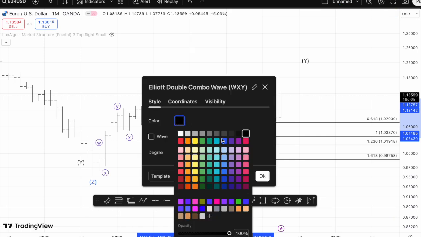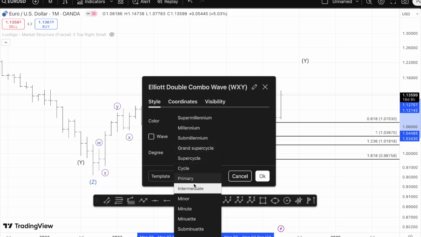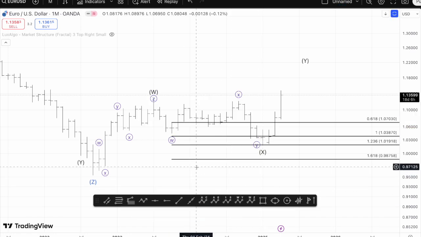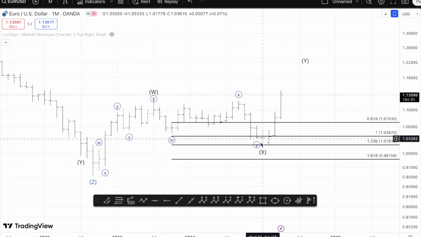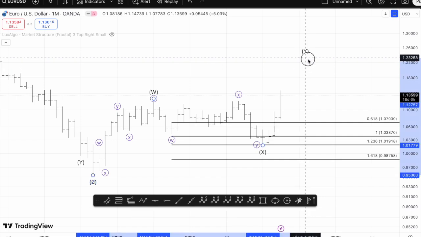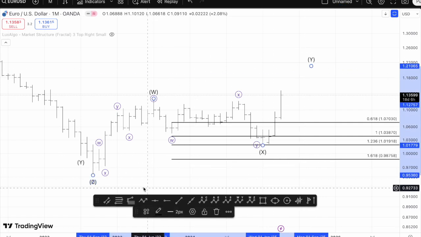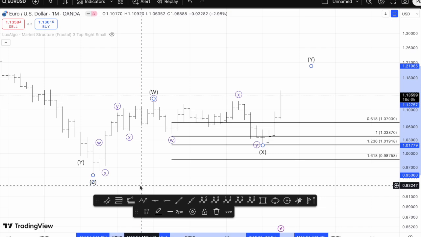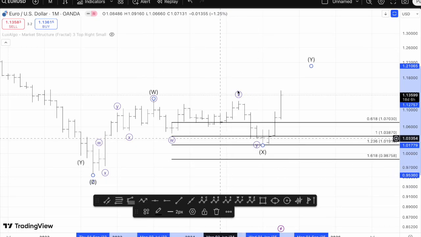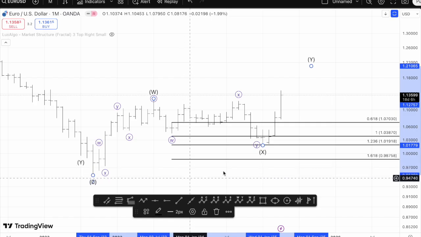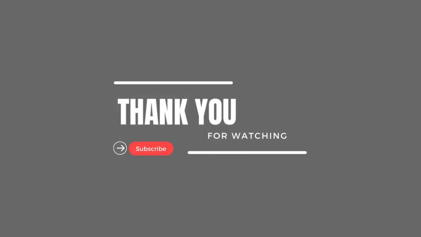So let's change the color again, go to minute. So yeah, this is our WX, and right now we could be doing leg Y. And so here it is. This is the basis of our count for Euro. In further videos, if we're going to present any scenario, any case, any count, we're going to be considering this as the basis of our analysis. And that's a wrap on our big picture Elliott Wave count for Euro USD.